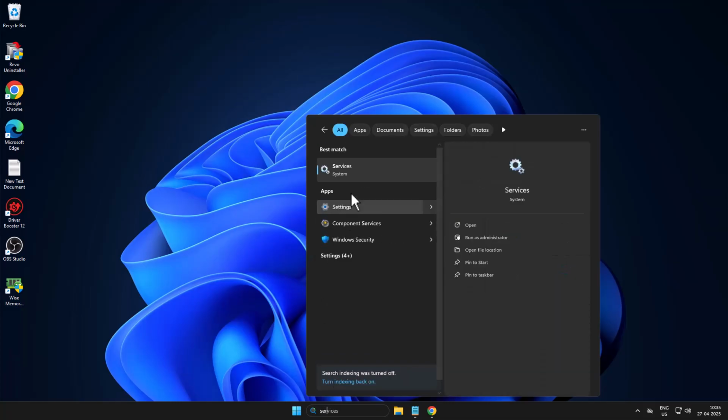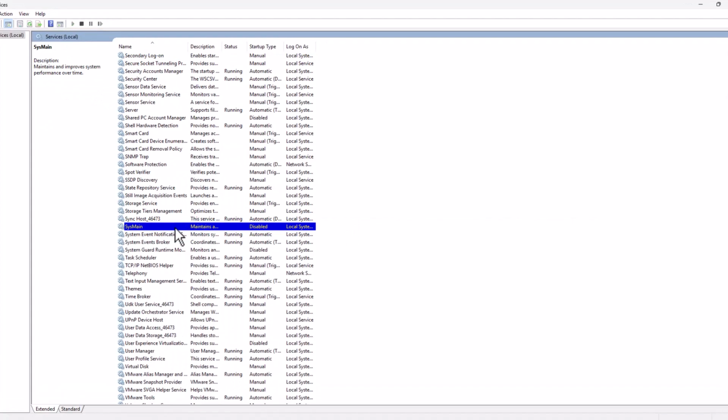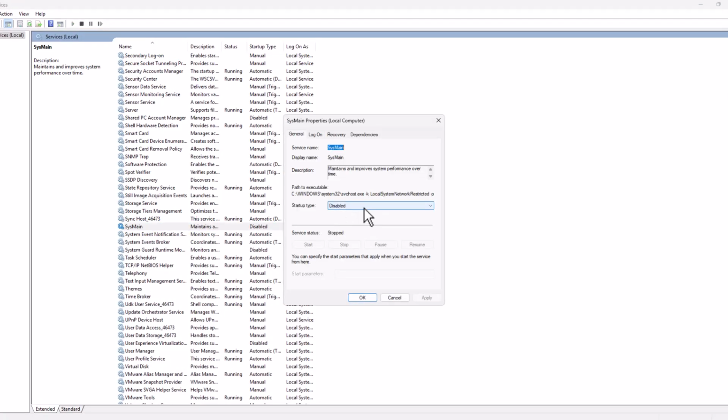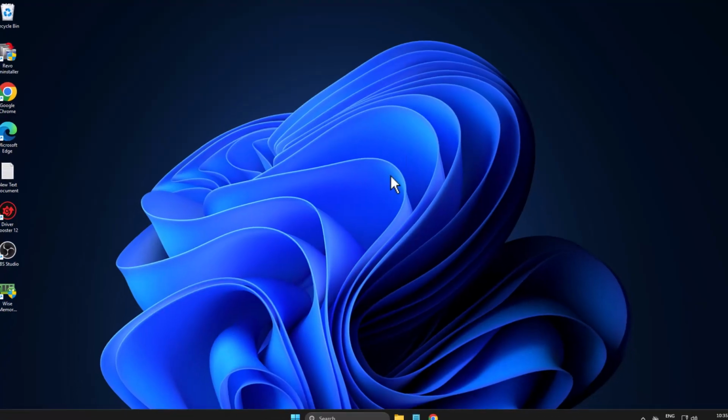And now go to search menu and type services, click on open it. Search SysMain, double click on it. Set startup type to disabled and stop the service status, and select apply and OK to save changes. And just close stuff here.